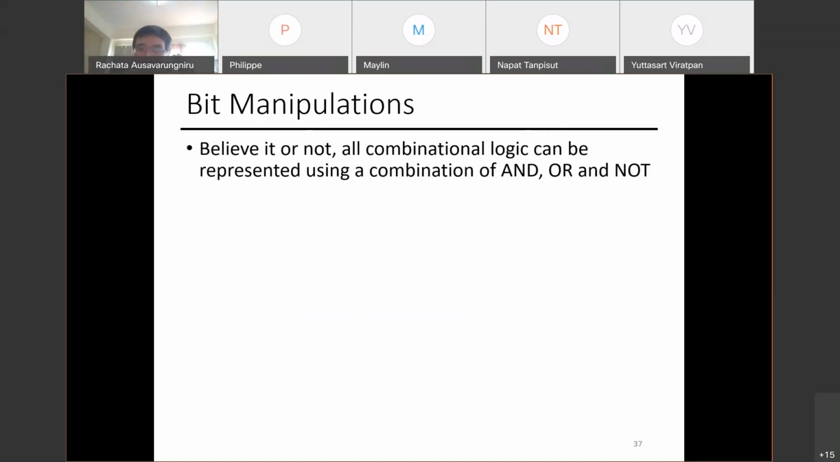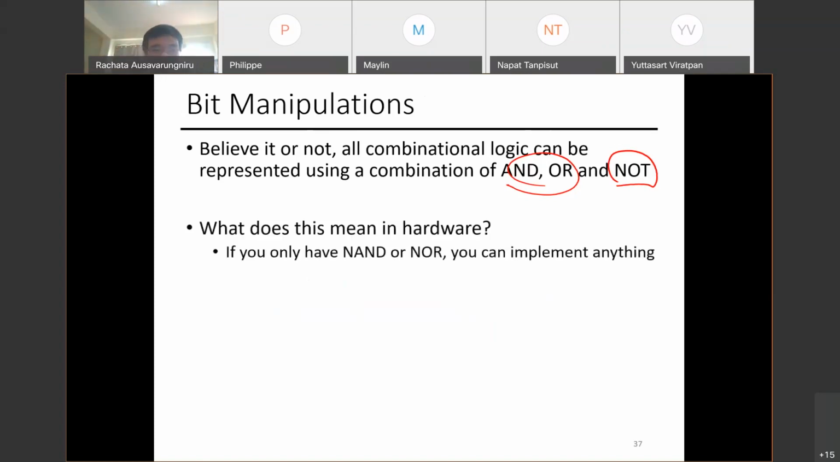There's an established law that says if you can implement and, or, and not, you can implement any mathematical function, which means that if you can have an and, an or, and a not in your circuit, you can build a computer. Are you with me? If you can build an or and not, you can build any logic for the computer. In fact, if you just have a NAND gate or a NOR gate, you can build a computer.